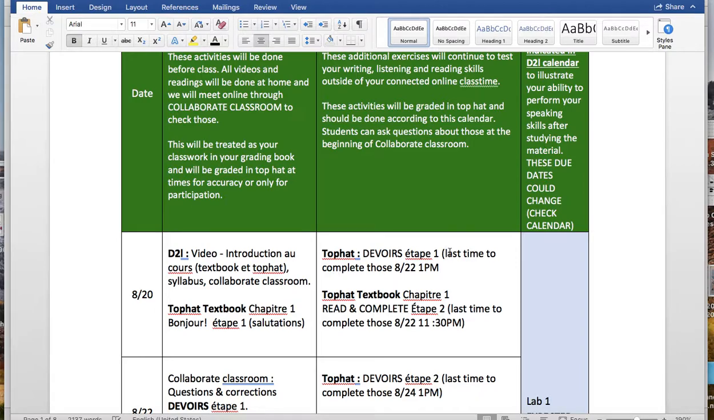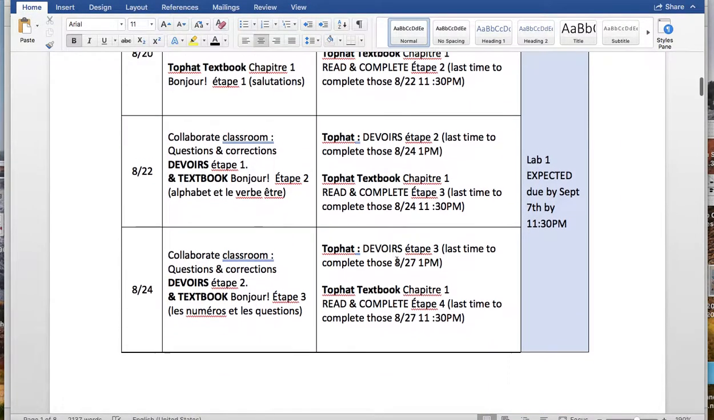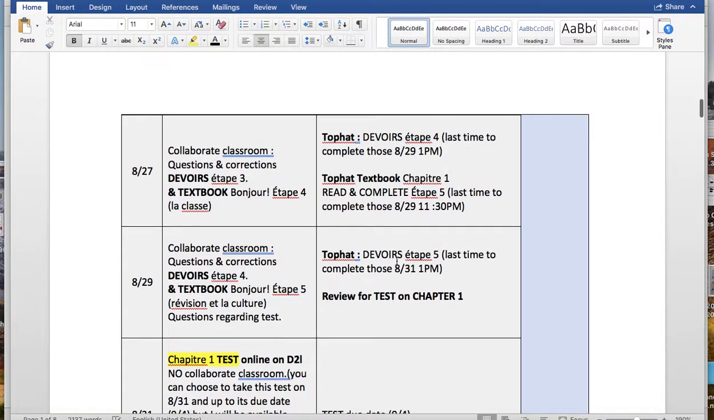It also informs you here that this devoir will close on 8/22, which means by that date, you will no longer be able to go in Top Hat to finish it, and that means you will receive a 0 for that specific exercise. This whole outline is very detailed, day by day.